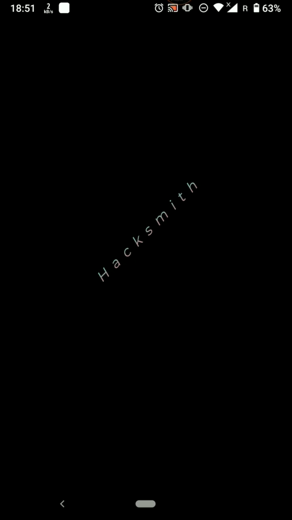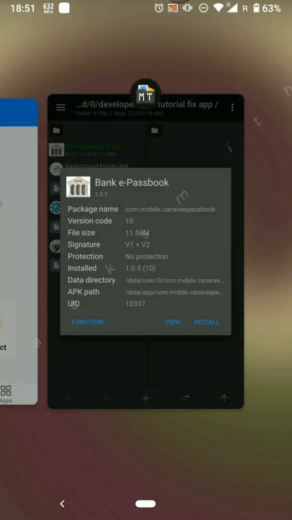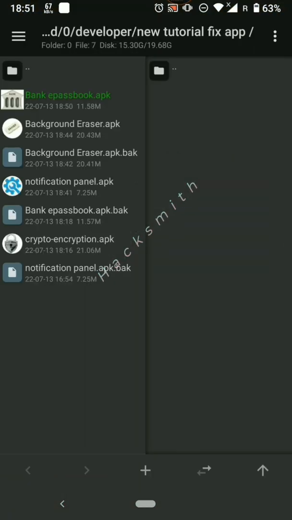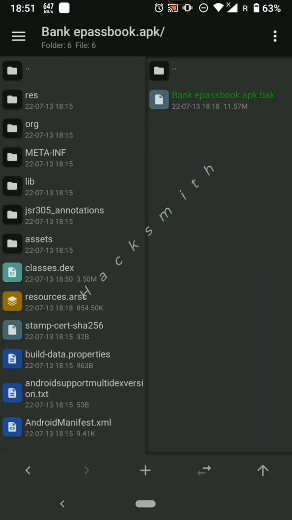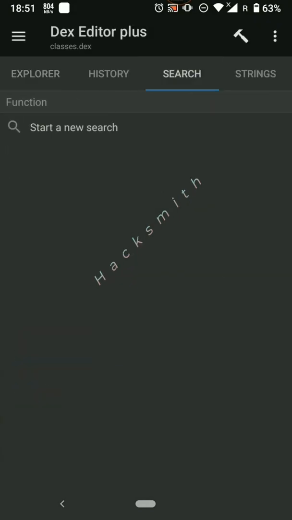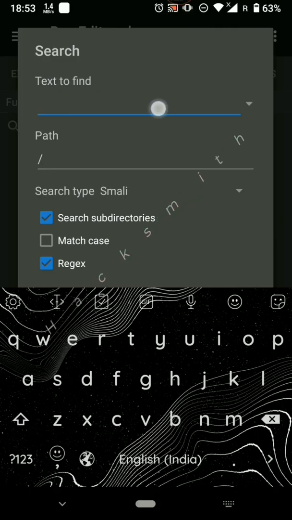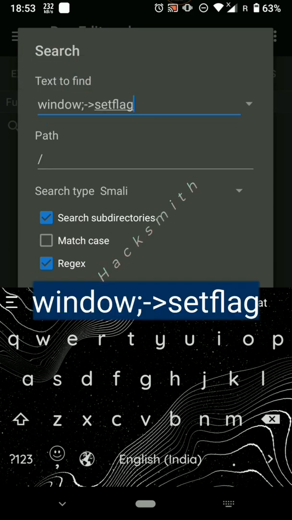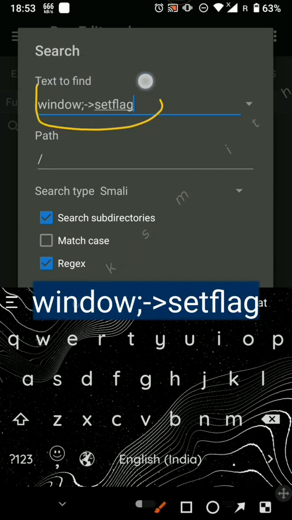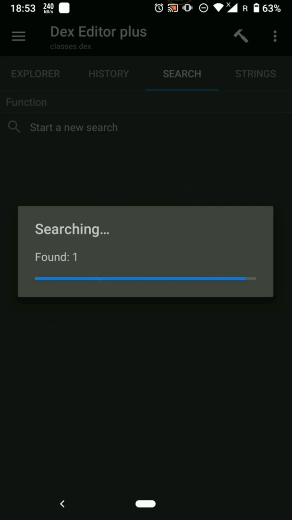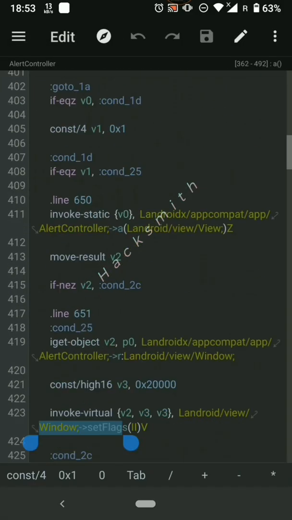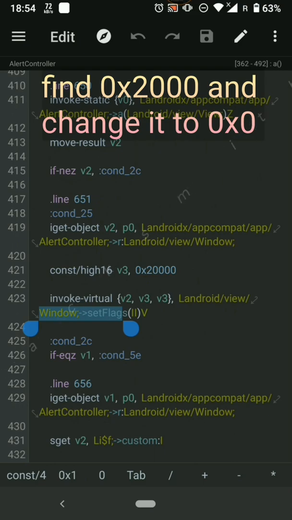Now this app has screen recording restrictions. Let's bypass this restriction. Let me move this app to another folder, in case we need it. Search this index. Now go one by one and wherever you find 0x2000, change it to 0x0.